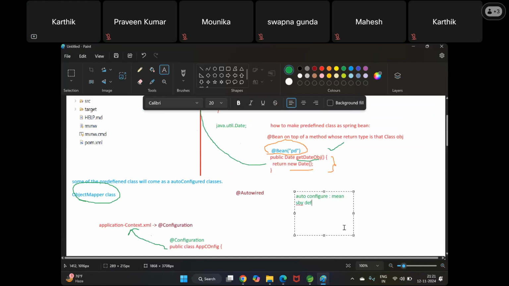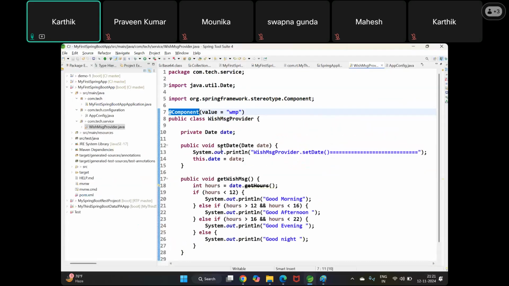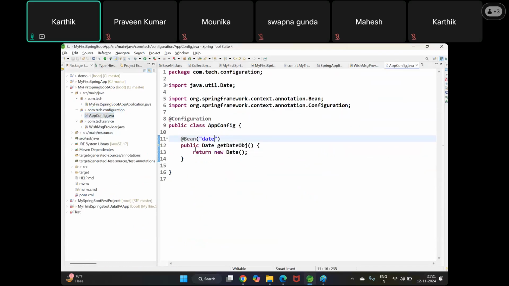By default Spring Beans, you just get it and use it. You no need to explicitly make them, like here how you are making the Date class explicitly as a Spring Bean using the @Bean annotation. But auto configured classes, you no need to explicitly make them as a Spring Bean. By default, those will come as auto configured.